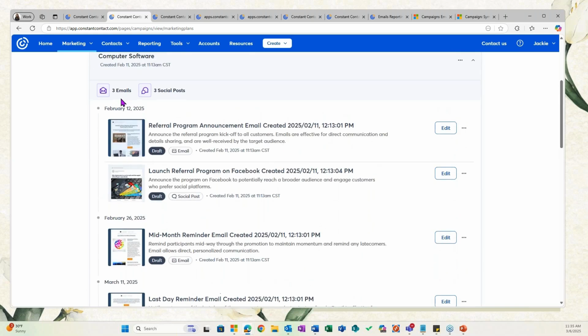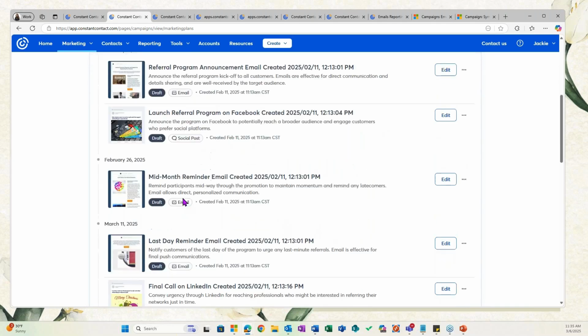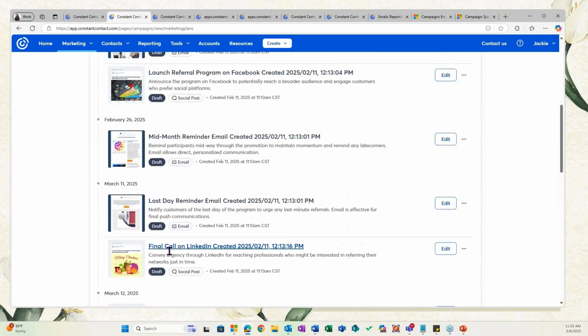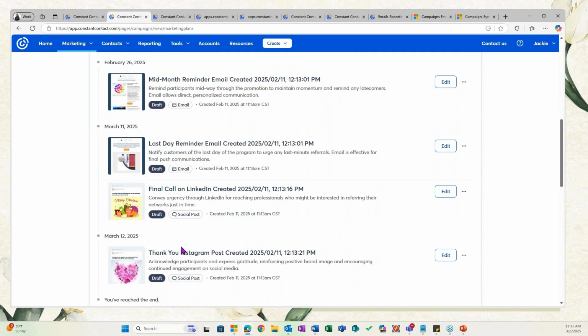So here you can see that we have all of this generated content that was built by the system, and it incorporates 3 emails and 3 social posts. It has everything built for you. It lets you know if it's an email, is it a social post. Everything is in draft mode, because with all content that's created for you, we highly recommend that you go in, review it, change, edit, and customize it.